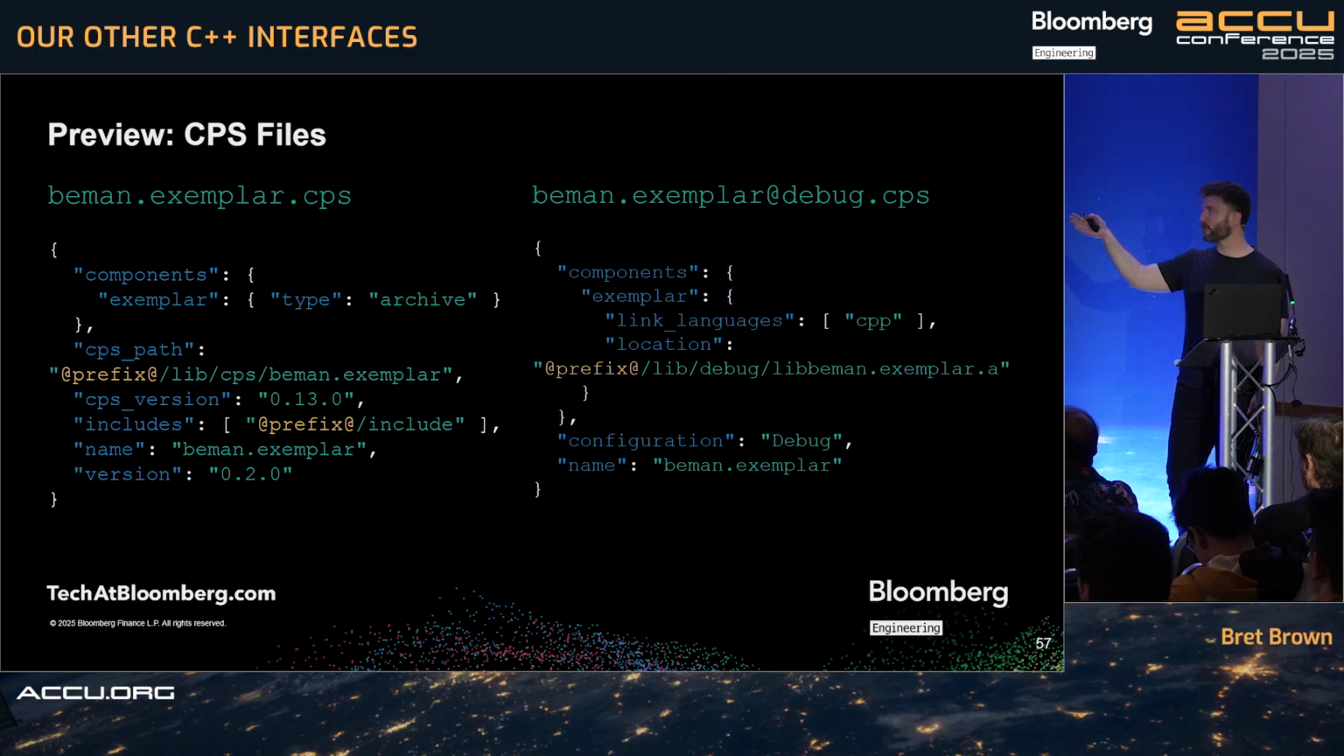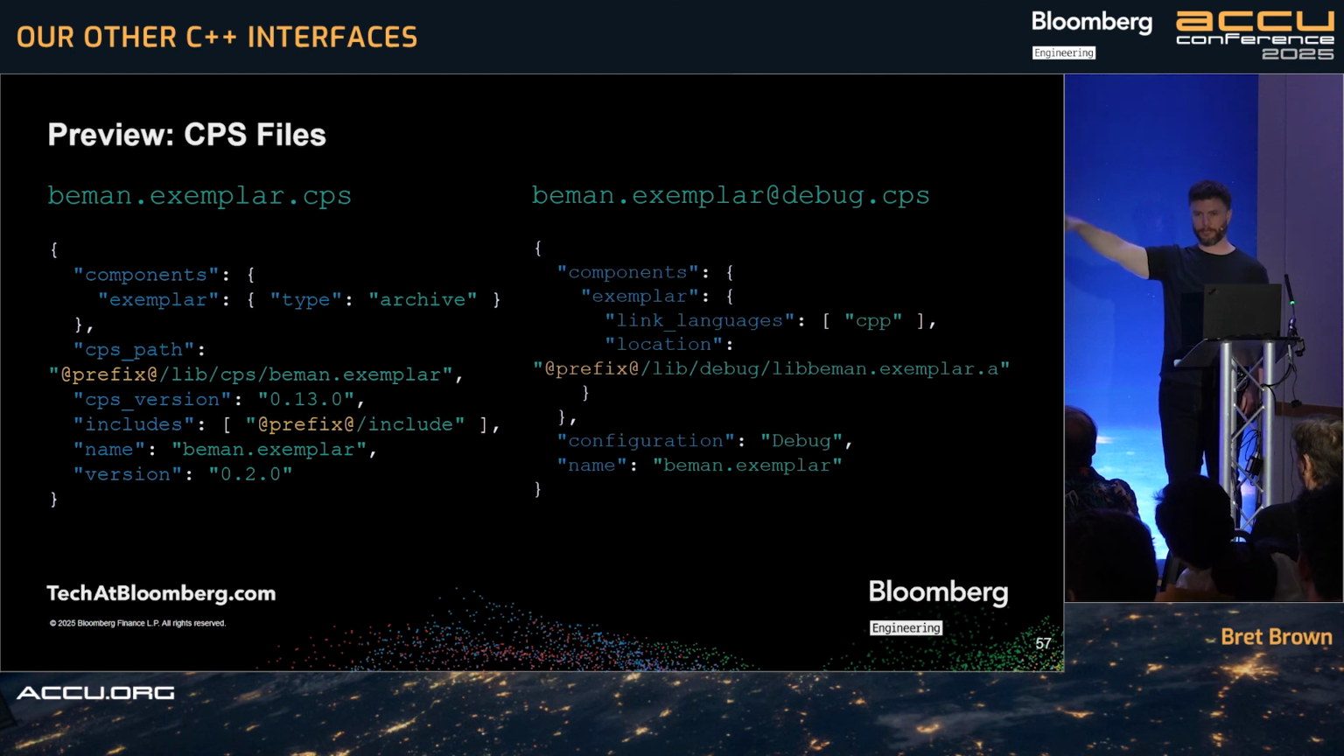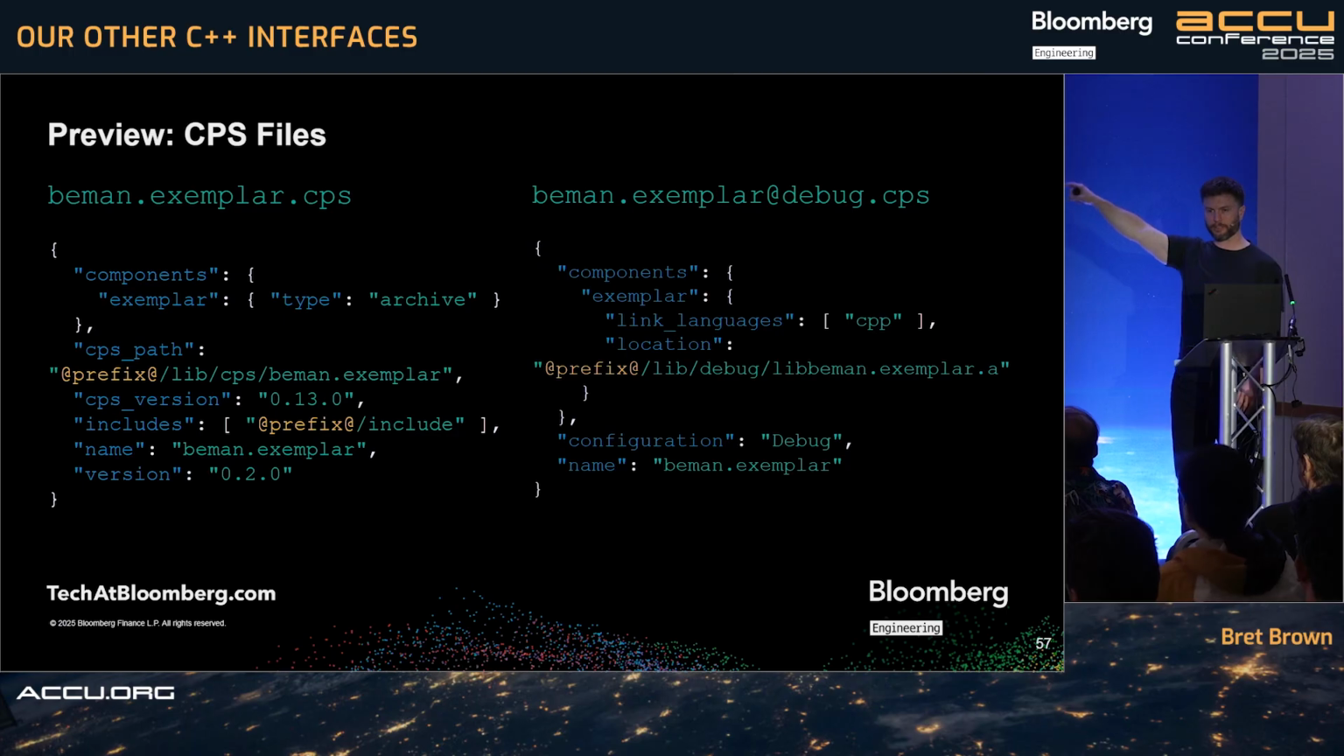The version is actually, the CPS version was the previous one. That's the version of the schema, right? This is the version of the package. So that's all in one file. That's it. At a high level, there is a Beman library. What's on the right-hand side is another JSON file that would sit next to it.